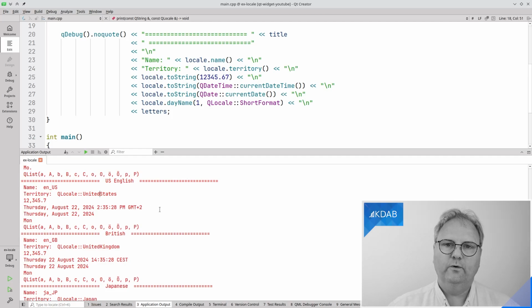While in US, they will call it GMT +2. They are both exactly the same. They have this PM, while in UK, they have a 24 hours setup. So there are differences there.